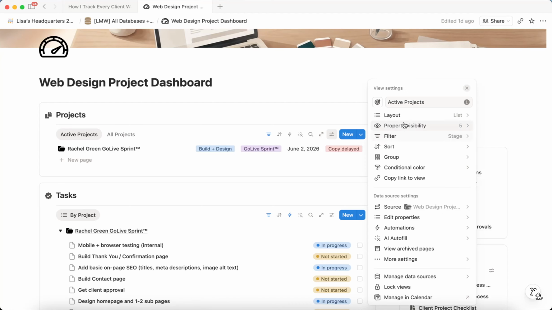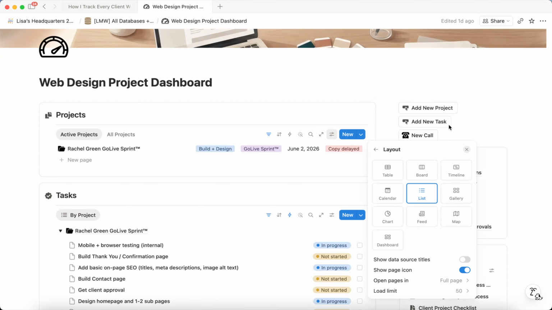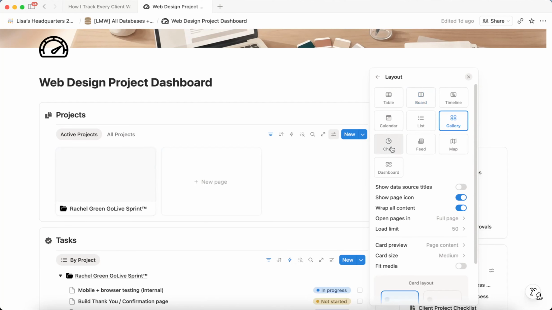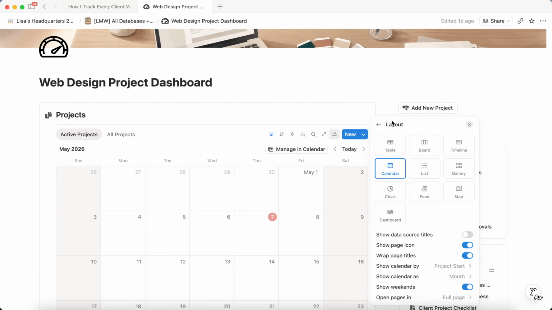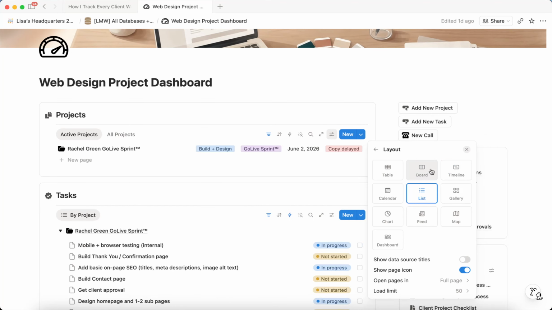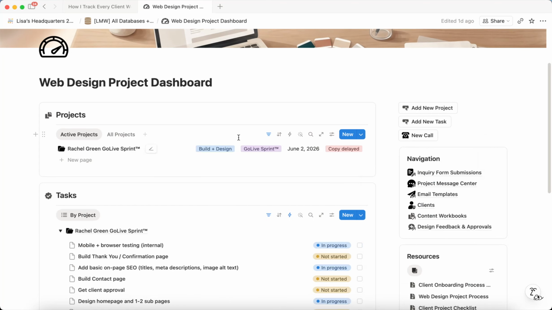Now, this is viewed as a list. You could view this in different ways. So I could view it as a board. I could view it as a gallery, which I would have properties available. I can view it on a calendar. I can view it on a timeline, all these different things. I just like it in a list because it's nice and compact.